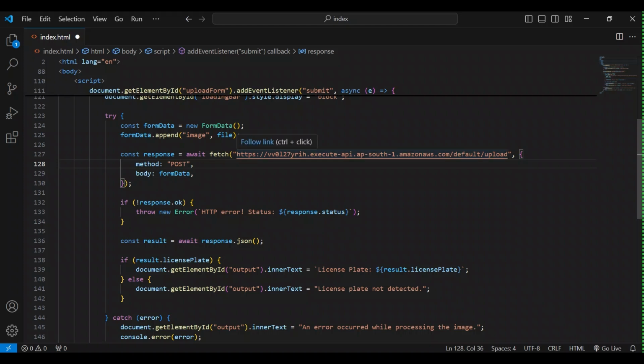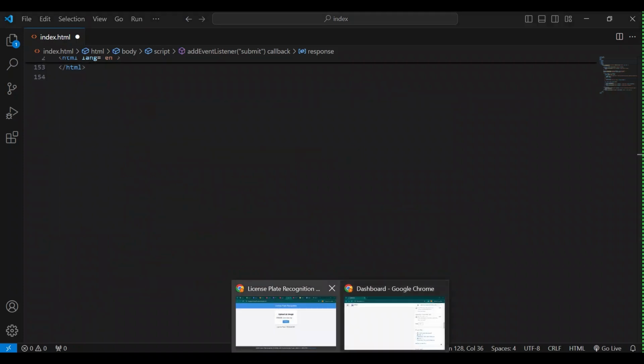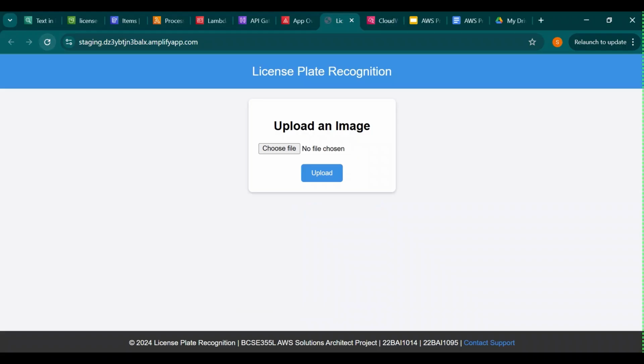The API we used is a REST API. Once we get the response back, we either display the license plate number we got as the response, or we tell that there's no license plate detected or an error has occurred internally. This is our final user interface.